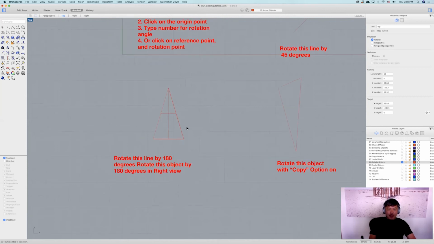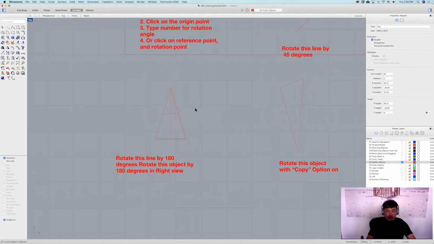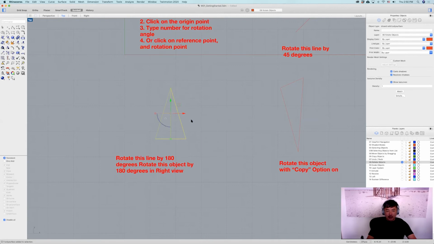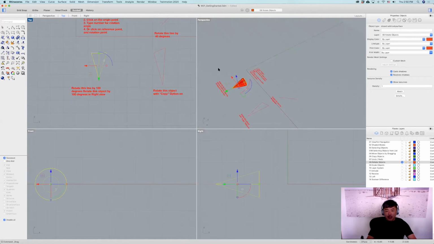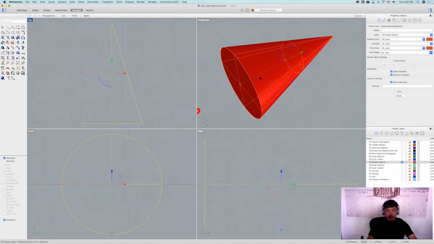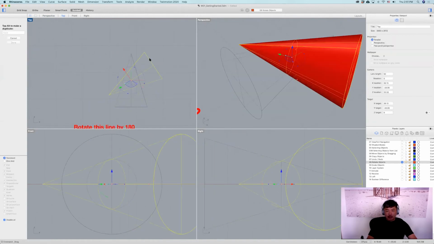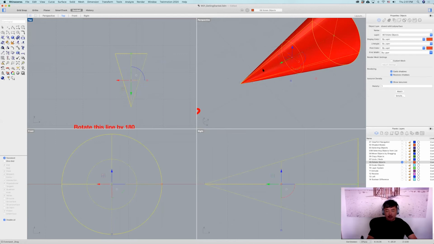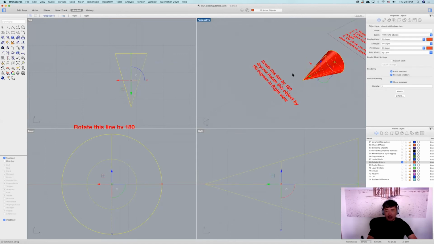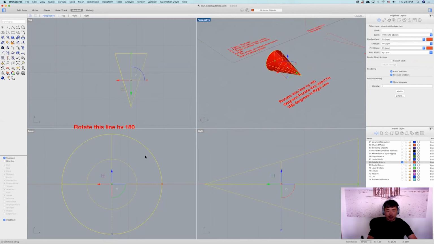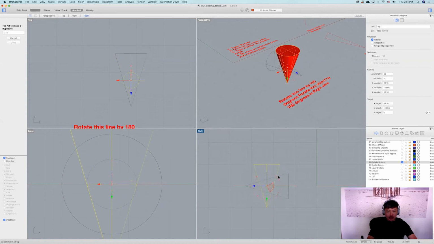Okay. So rotate this cone by 180 degrees. Another way of rotation is that you can rotate this object by 180 degrees on the top view. Actually, I should show it in 4 views. Okay. So if I rotate this object, it's going to go like this. So it will be affected in how it's going to rotate in different windows. So then you could actually rotate in the other view, the right view.